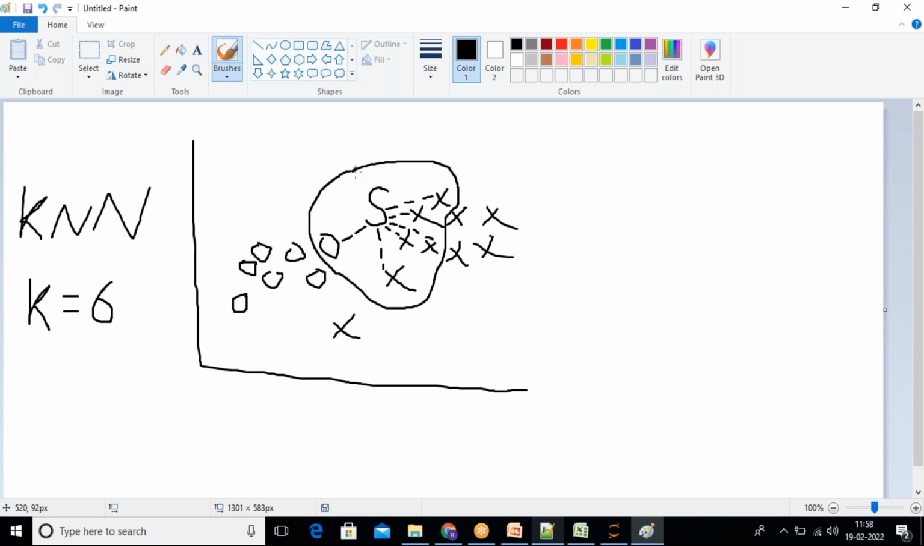Now you tell me, here the frequency of circle is 1 and the frequency of cross is 5. So this point belongs to which class, the circle class or the cross class? Obviously the cross class. Why? Because it is nearest to the maximum cross values. So it doesn't belong to the circle class, it belongs to the cross class.